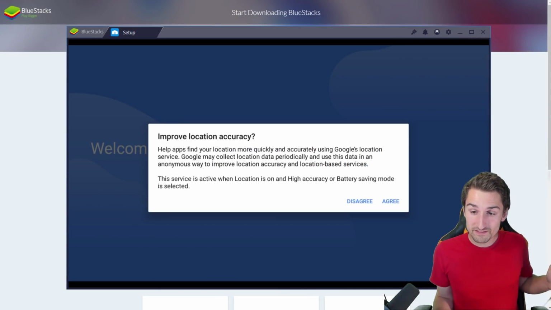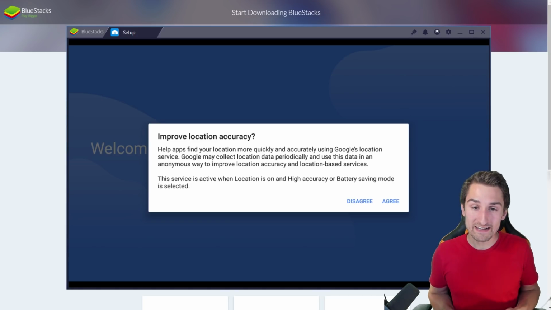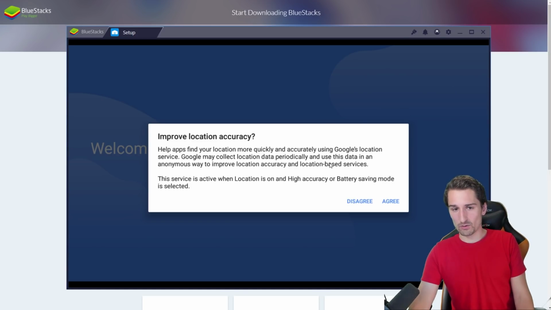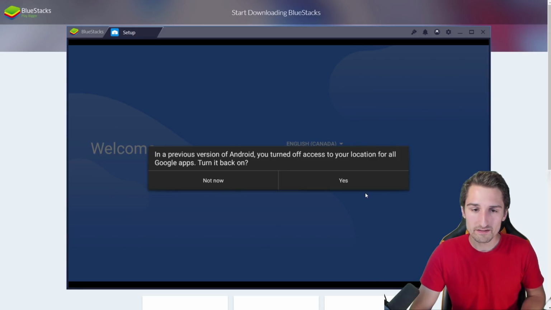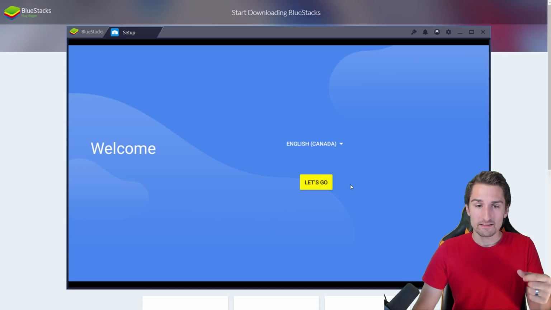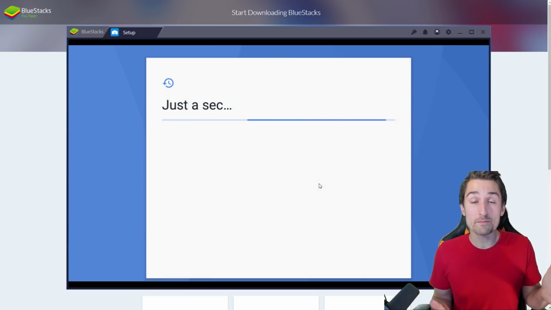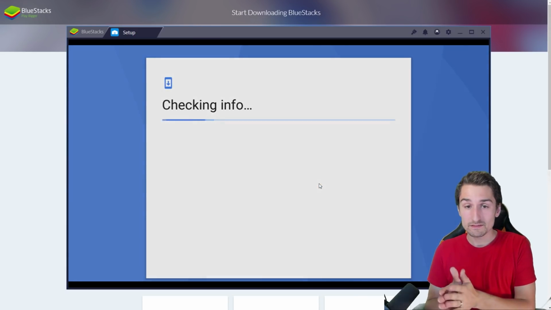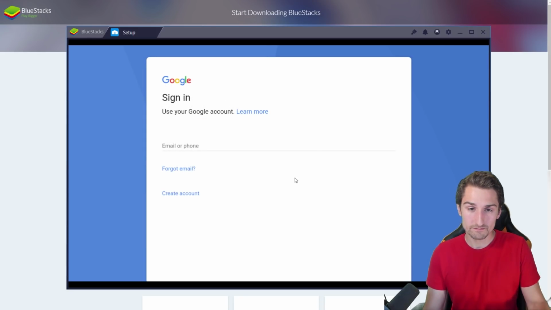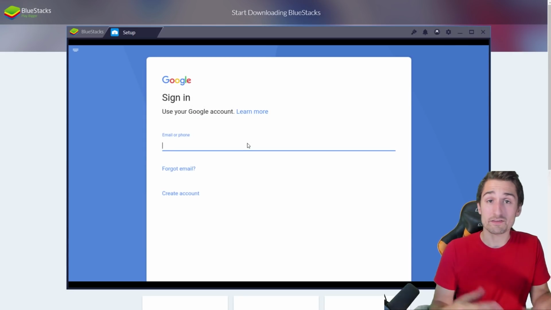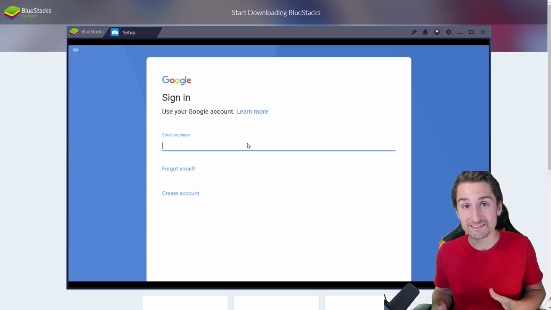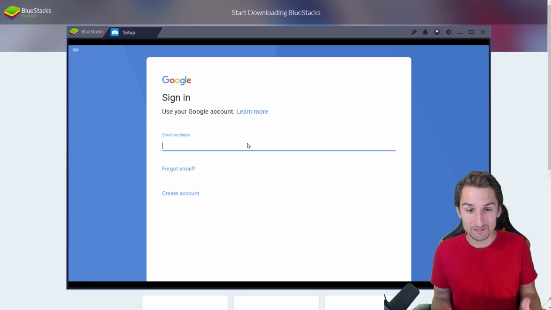Now, this is the first thing that pops up right after BlueStacks is finished installing. Location accuracy, I always just agree to these. So a lot of apps require it in order for them to work perfectly. And it's going to prompt you to log into a Google account the second you've finished logging in. Obviously, I'm going to do that, but be right back so you guys don't see mine.